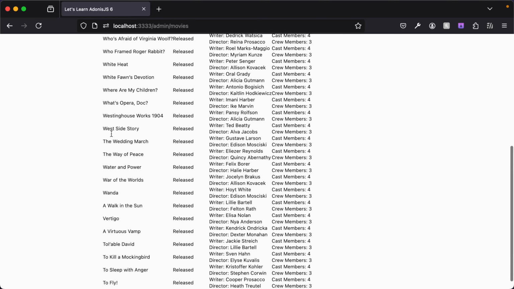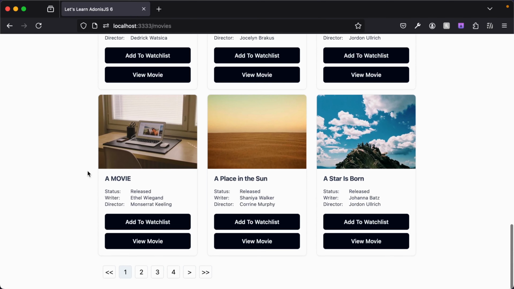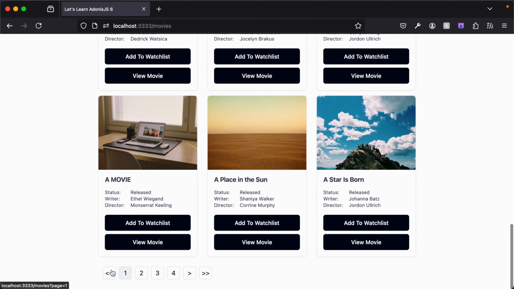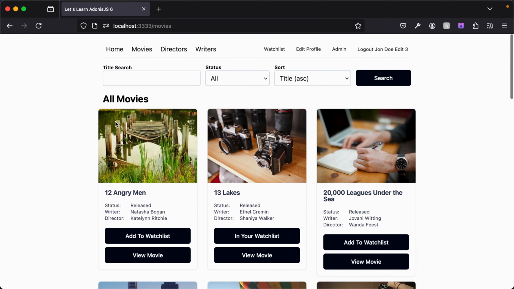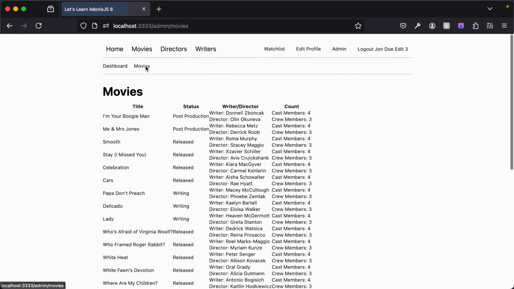For now, though, we need to get the pagination rigged up. Now on our movies page, we've already kind of added this in via our buttons right down here. So we can replicate this into a component so that we can reuse it on our movies page, as well as our watch list page, and now our admin movies page as well.